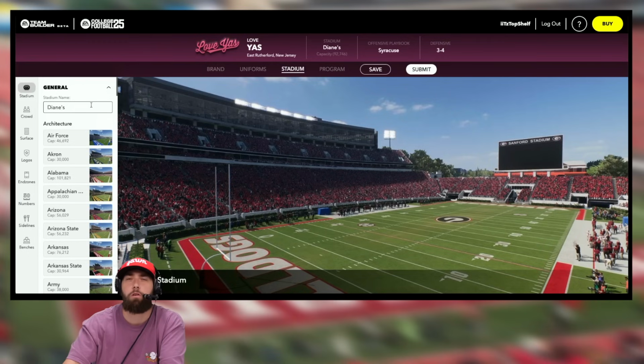Diane's place, of course, is where the Love Yous will be located. I have the Georgia Stadium as the template just because it's a 90-plus thousand person stadium. It's not going to look like Georgia at all because these customizable options here are incredible.